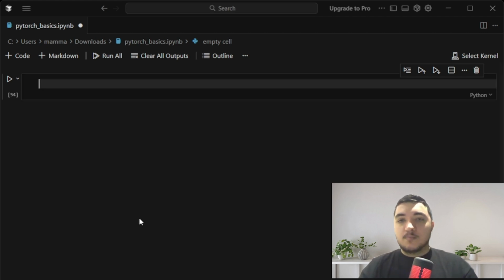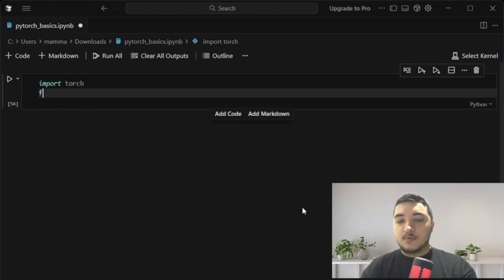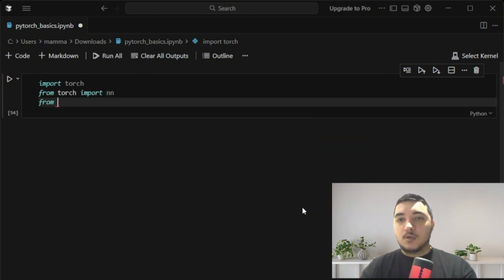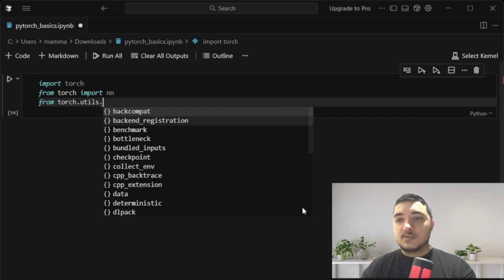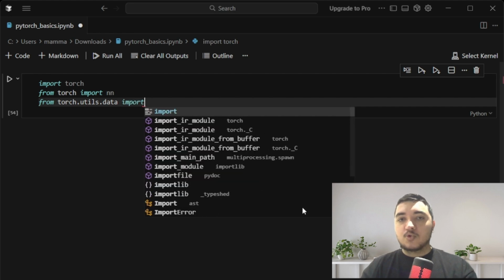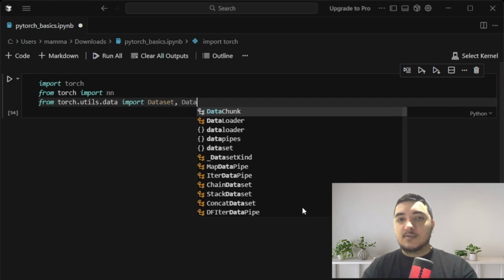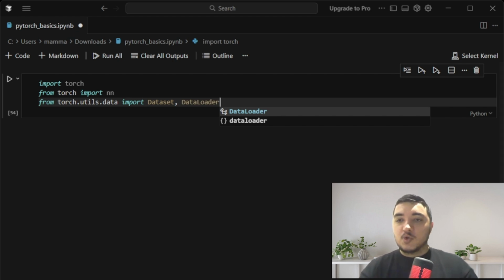The first thing we need to do, as we usually do, is import torch, then from torch import nn, and from torch.utils.data import Dataset and DataLoader. So we import first PyTorch itself, then we import nn, which contains tools for building neural networks, which is where the nn comes from. And finally, we import Dataset and DataLoader, which will help us manage the data efficiently.